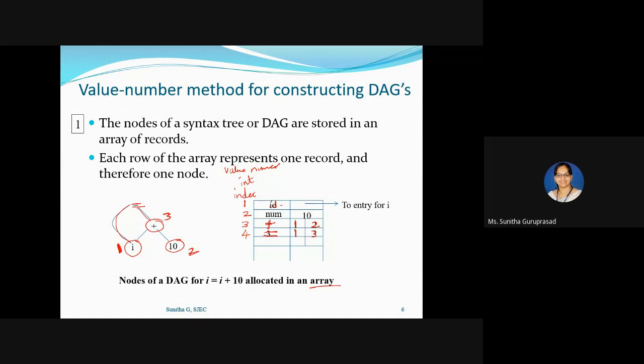Clear? This is how the array is created for the nodes of a DAG for the expression i = i + 10. You might know how a DAG is created. The DAG for i + 10 is created like this. First, i + 10 is created.